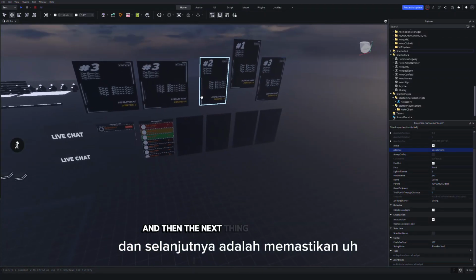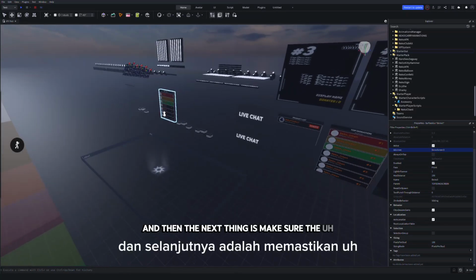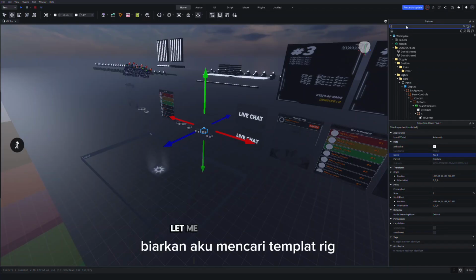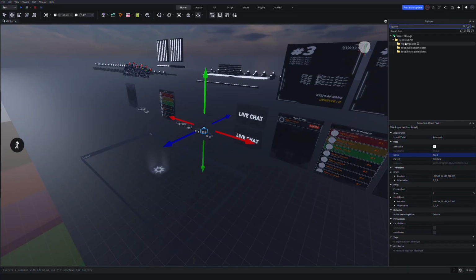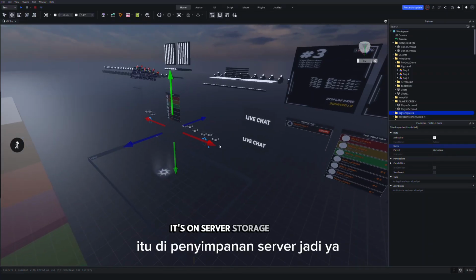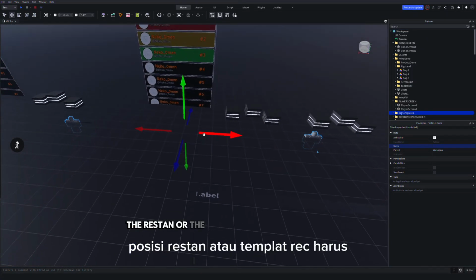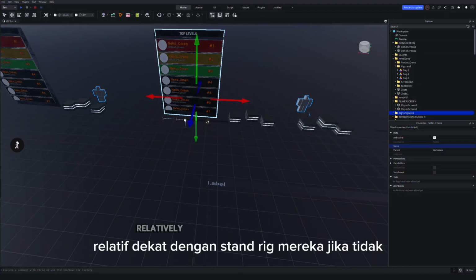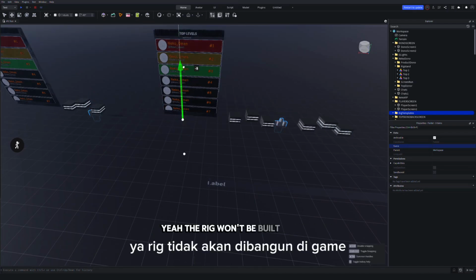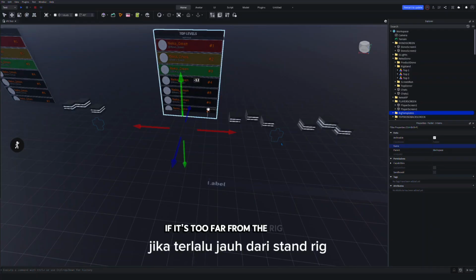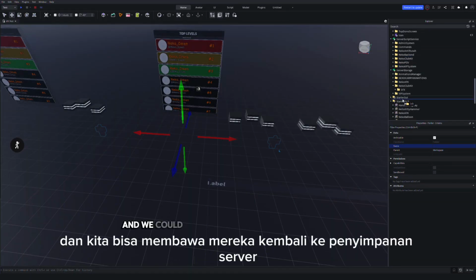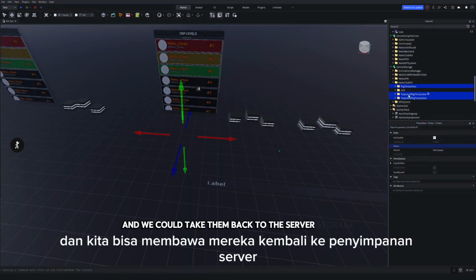And then the next thing is to make sure the rig templates are close to the rig stand. For example, like this one, we have the rig stands. Let me search up rig templates just to show you. It's in server storage. So the rig templates' position should be relatively close to their rig stand. Otherwise, the rig won't be built in game if it's too far from the rig stand. You could point it below the terrain, just like that, and we could take them back to server storage right there.